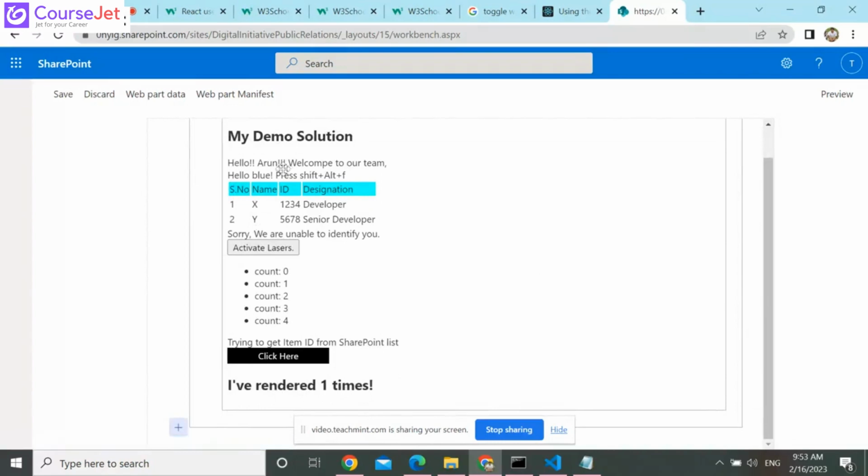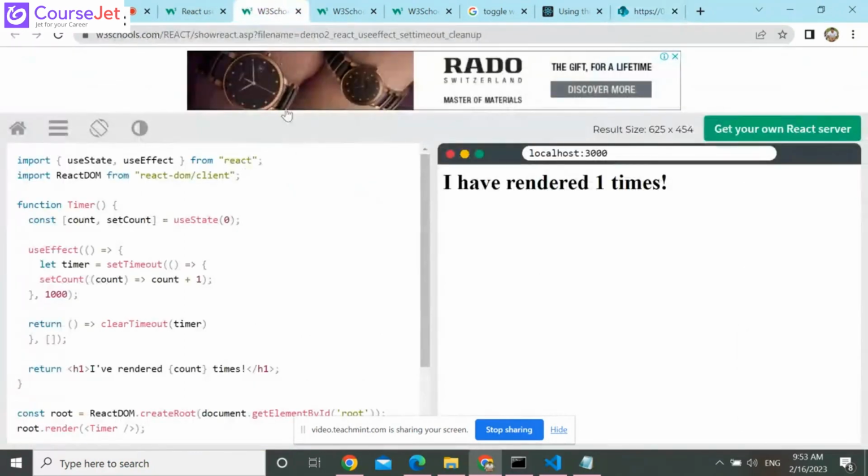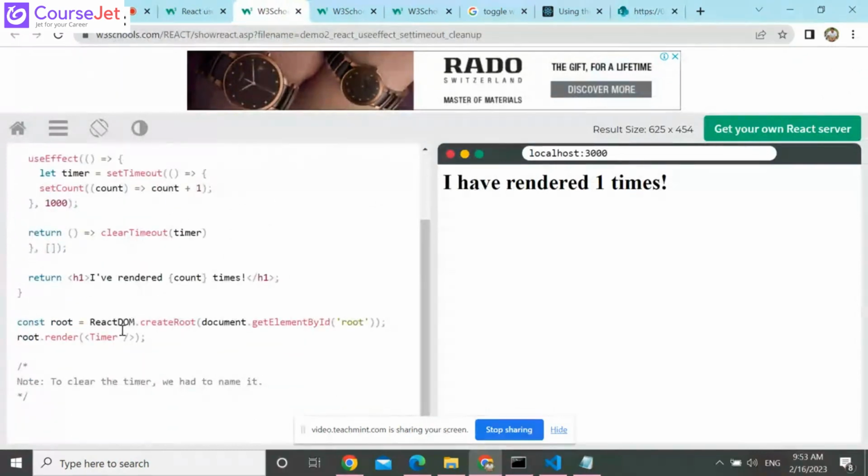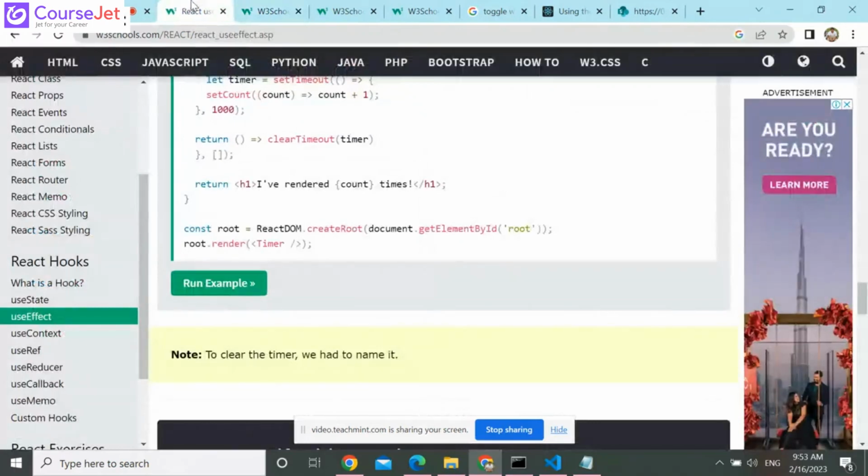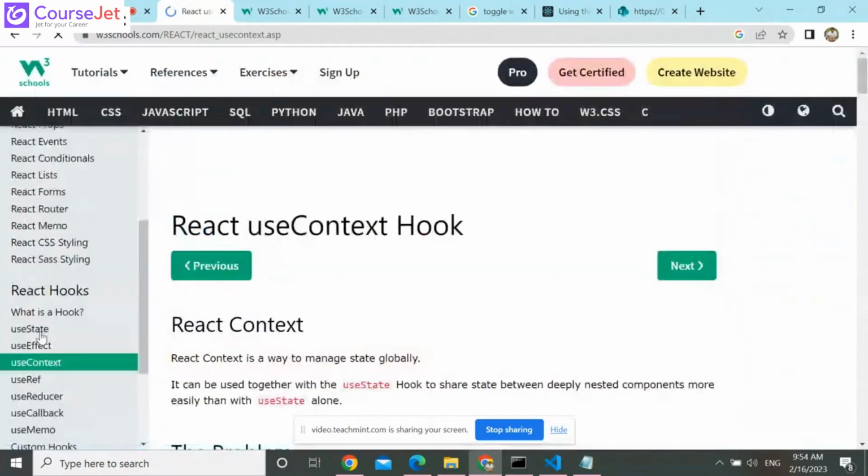Actually, this should automatically implement. That's what I'm expecting. This setTimeout should work automatically. I'm not sure what the issue is. Okay, I will check on it and I'll get back to you. So same thing, will you go through these things? useEffect, useContext also there.